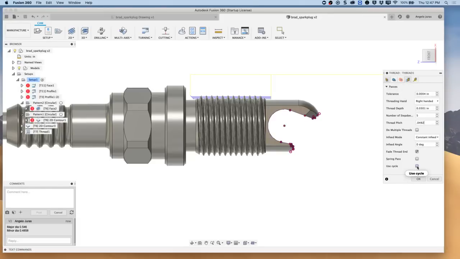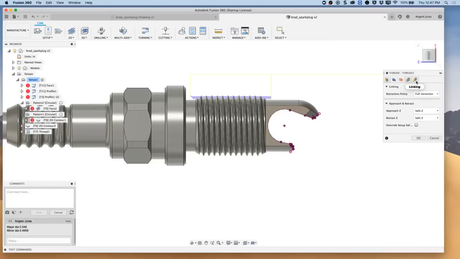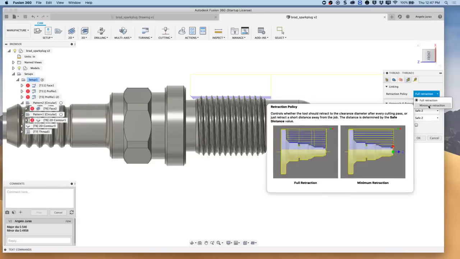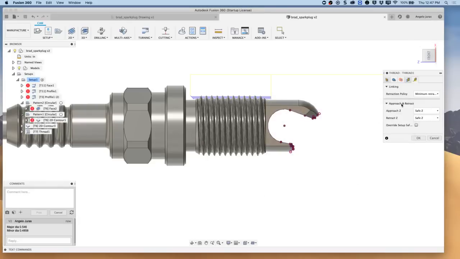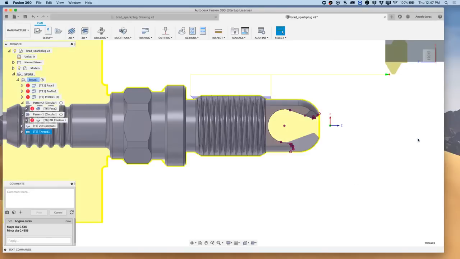And you can do a spring pass, use cycle. We'll get to that later on when we're posting and creating code. And on the linking, I'll just do minimum retraction. And when it's done, where do you want the tool to retract to? I'll leave it all default, and I'll hit OK. So there's my threading. It looks pretty good.